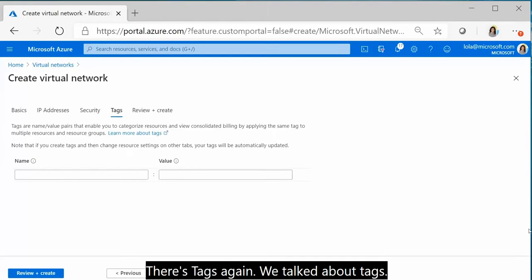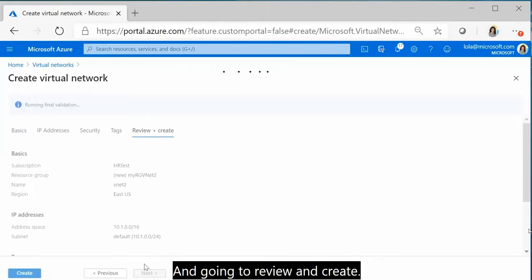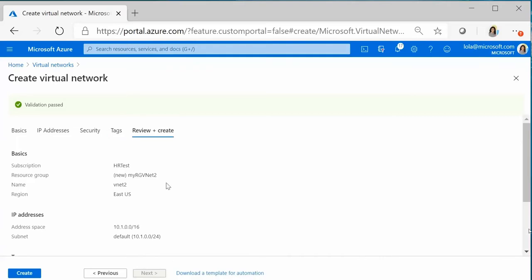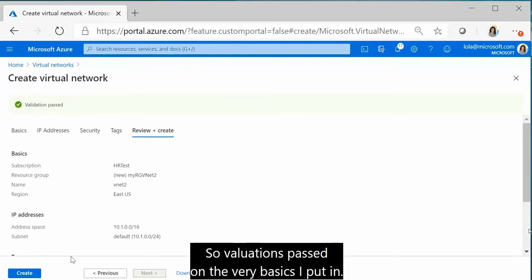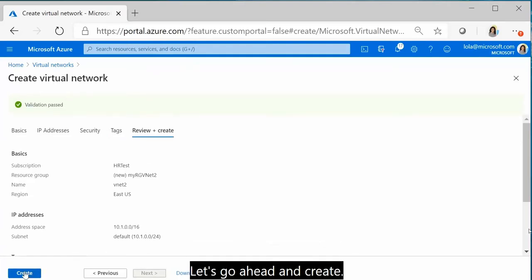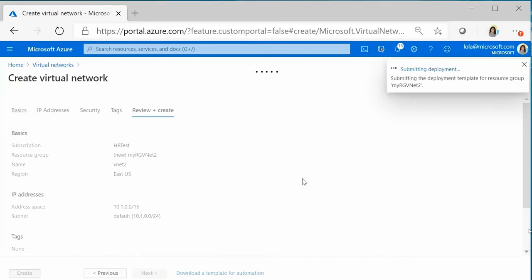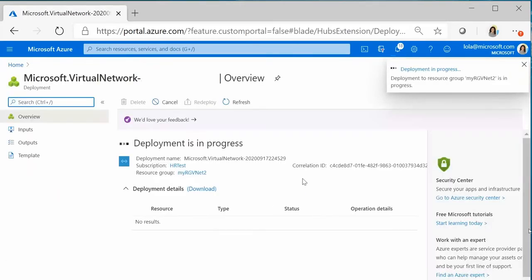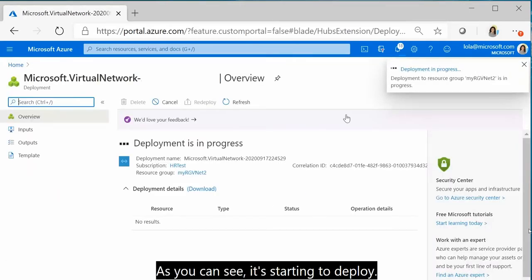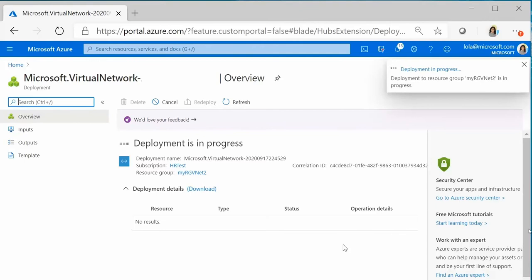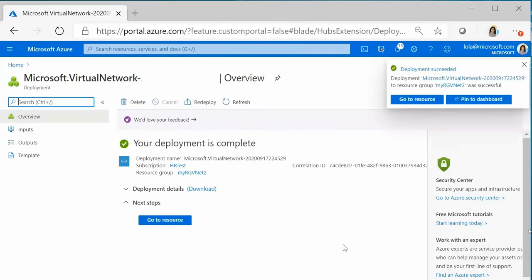There's tags again. We talked about tags, tagging your resources for the billing. And going to review and create. So validation's passed on the very basics I put in. Let's go ahead and create. As you can see, it's starting to deploy. That was nice and quick.